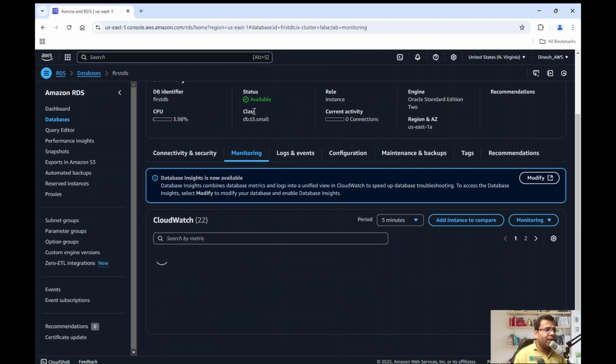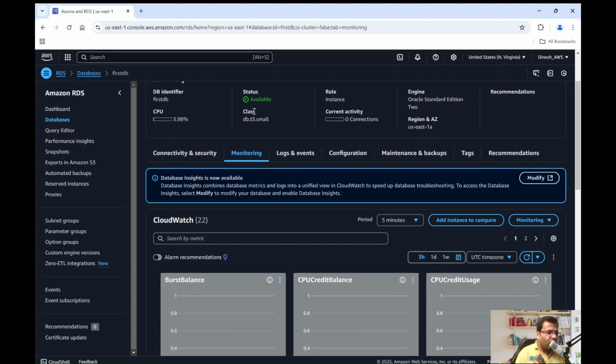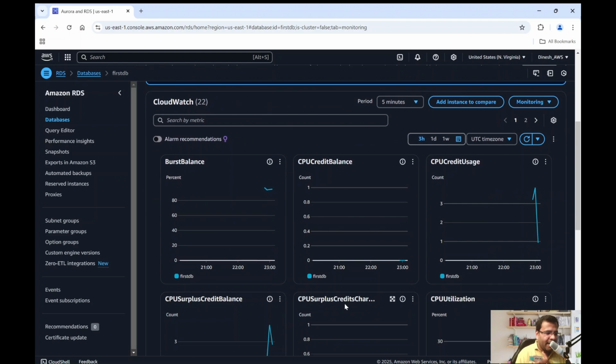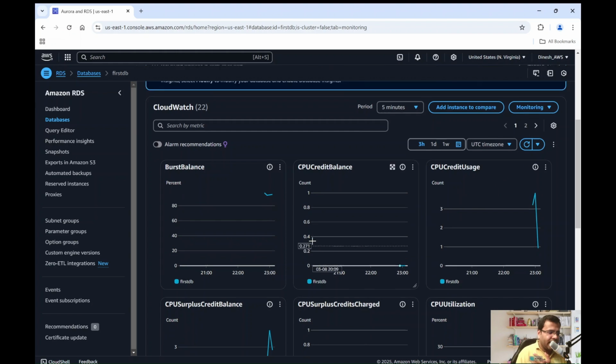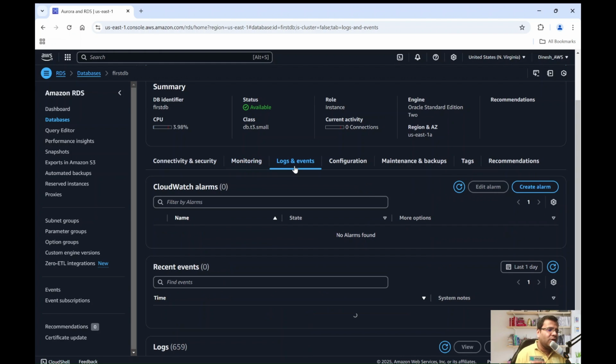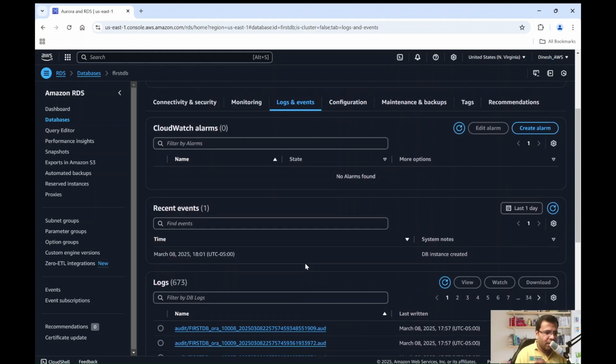Then we have something called monitoring. Since we selected basic monitoring, you will see the basic stats in CloudWatch about CPU utilization, etc. There is a lot of information like burst balance, CPU credit usage, etc. Let's not get into detail, but then you have something called logs and events. You will have the status of how the database was created and other stuff. The logs are there where you can read and see how it was created, what version was applied, etc. I will not get into much detail of it.